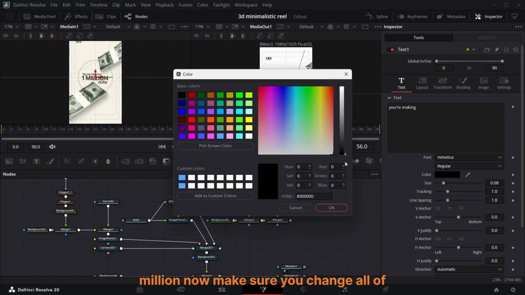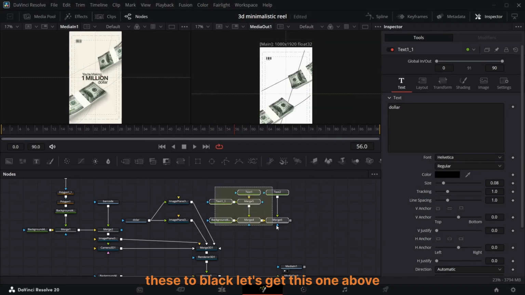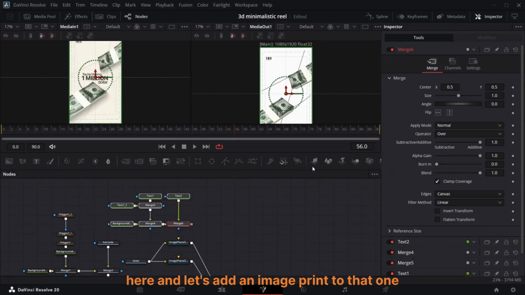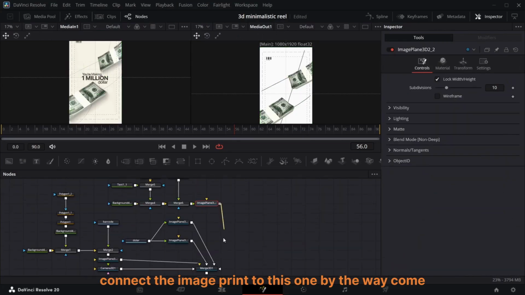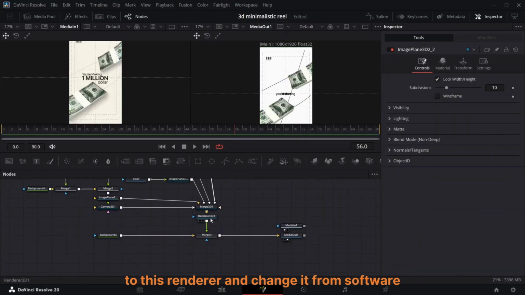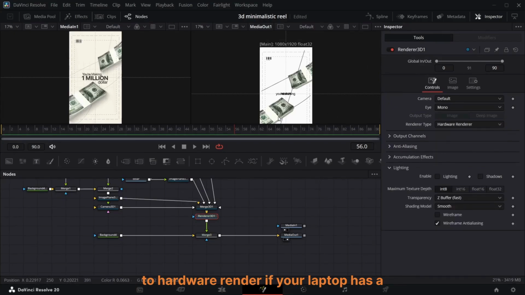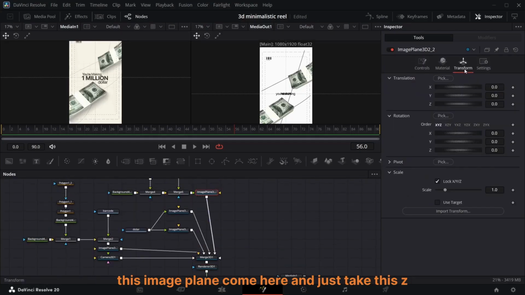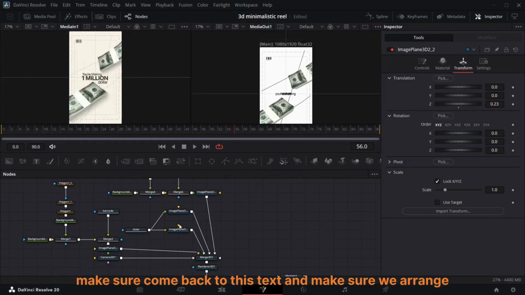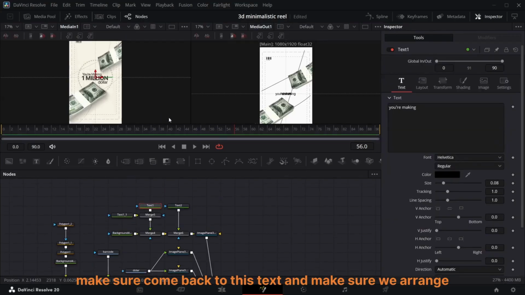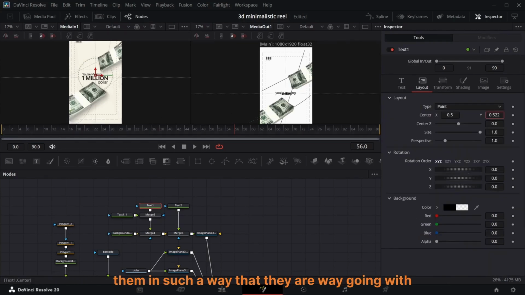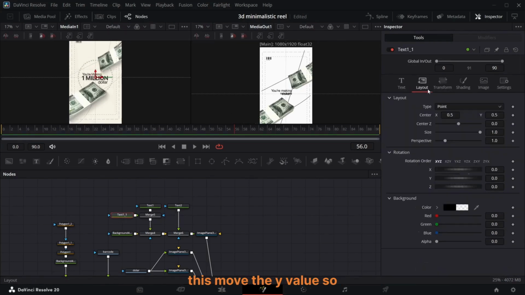Now make sure you change all of these to black. Let's get this one above here and let's add an image plane to that one. Connect the image plane to this one. By the way, come to this renderer and change it from software to hardware render if your laptop has a GPU. Now you see that has appeared there. Go to this image plane, come here and just take the Z value maybe above like so. Good, somewhere around there. Now come back to this text and make sure we arrange them in such a way that they align, just move the Y value.